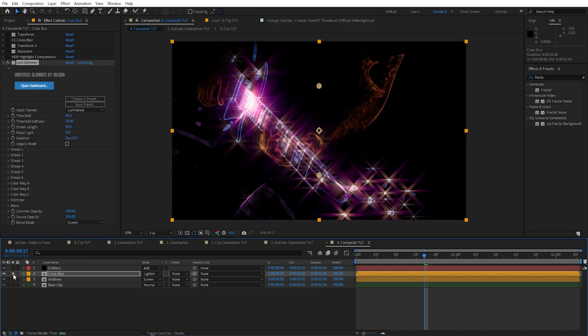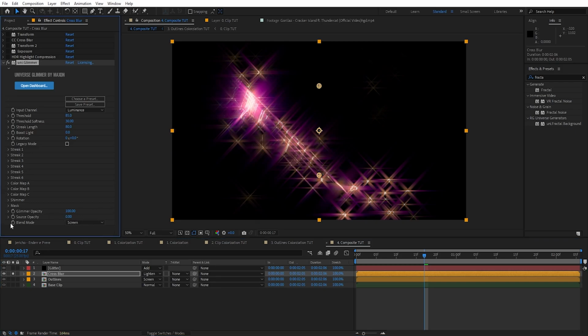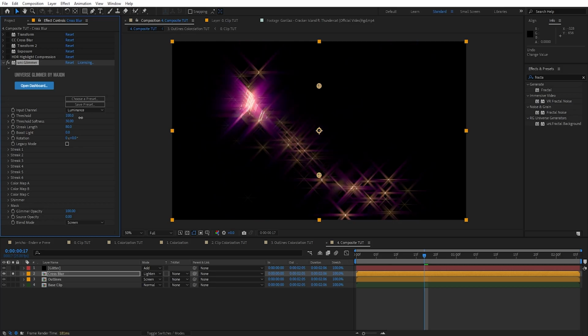Now let's solo it out, and what we can do is set the source opacity to 0, so we're left with only the light streaks. And what it does is it looks at the input channel that you set here, which in this case is the luminance, so the bright areas, and then adds these streaks of lights all across those bright areas. And you can make a bunch of adjustments here, like tweak the threshold so that you determine where those light streaks pop up. You can also change the streak length and a bunch more settings.